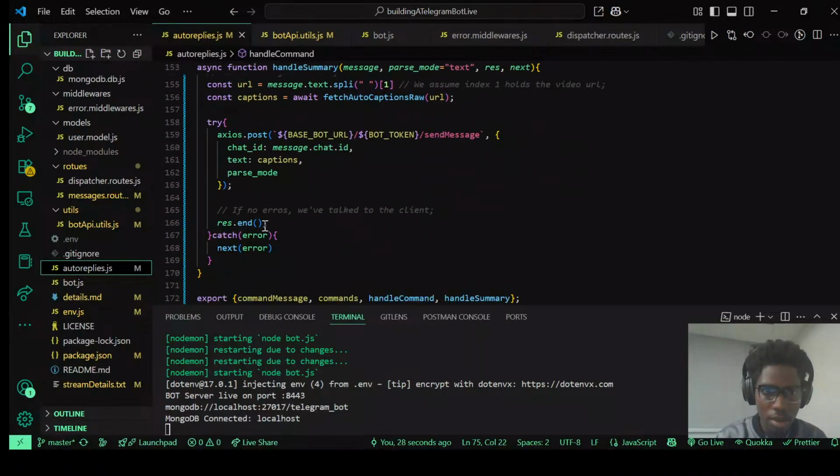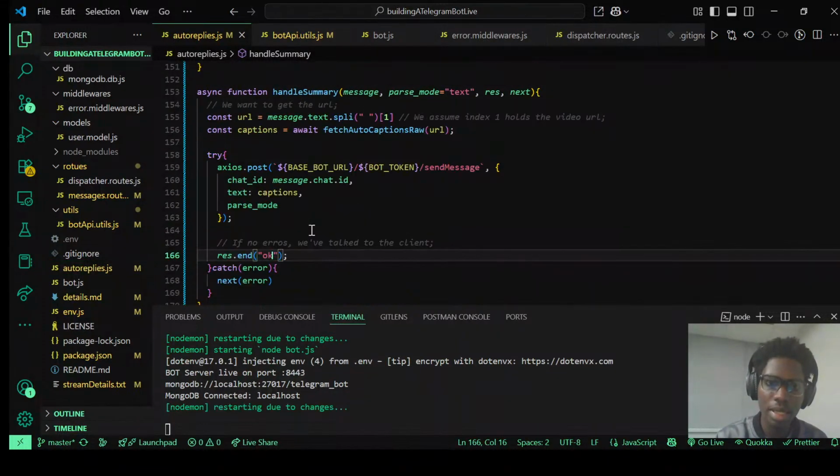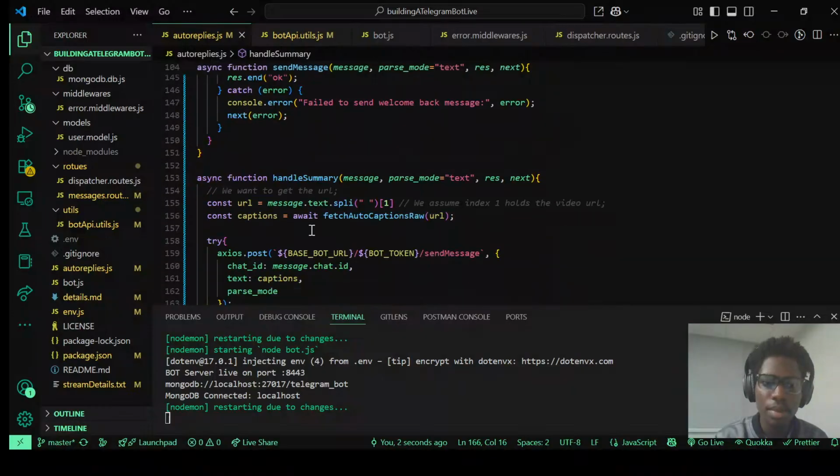Okay, I guess we have to do that here as well. res.end. What does the res.end function do? Because I actually don't remember, or I don't think I ever learned that. I know it ends the request.